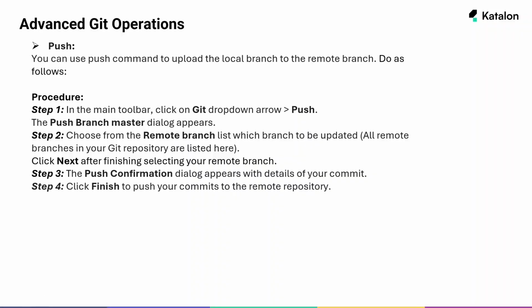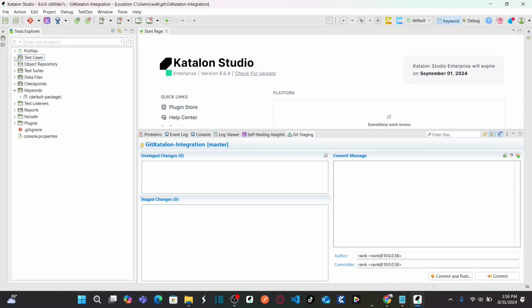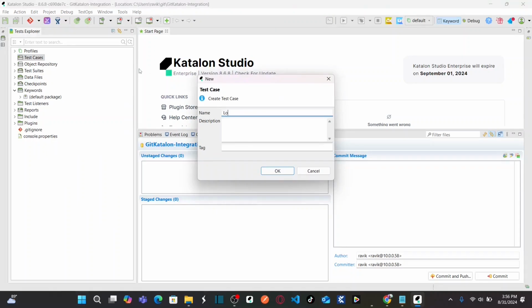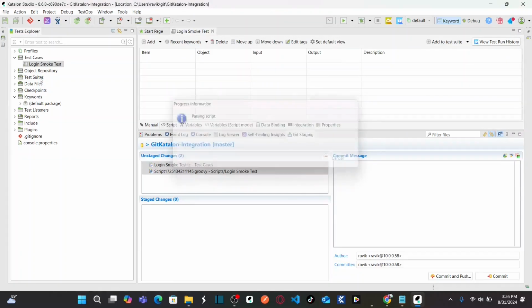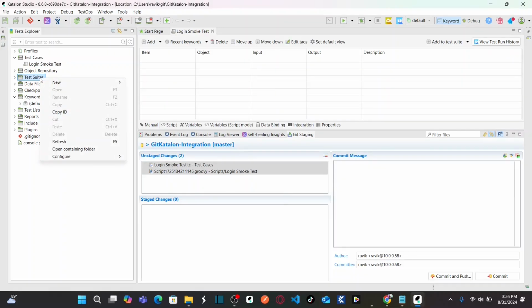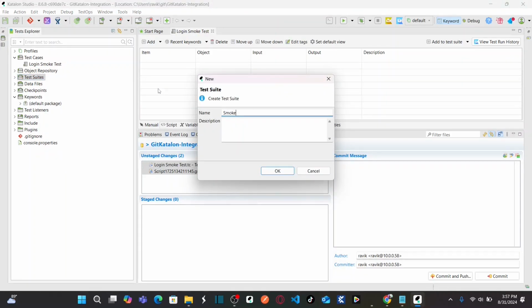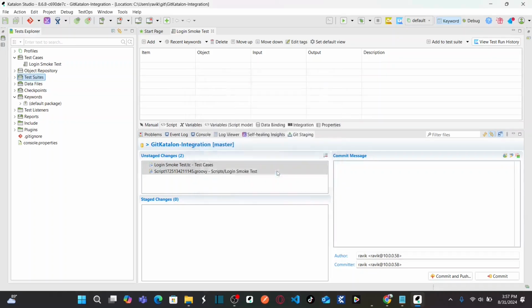Let's go back to our Katalon Studio. Let's make some changes here. Let me create a new test case. Right click here and create a new test case. I'm going to create a new test case called login smoke test. Click on OK. Let me also create a new test suite. Let's go here, select your test suite, right click, new test suite, smoke suite, click on OK.